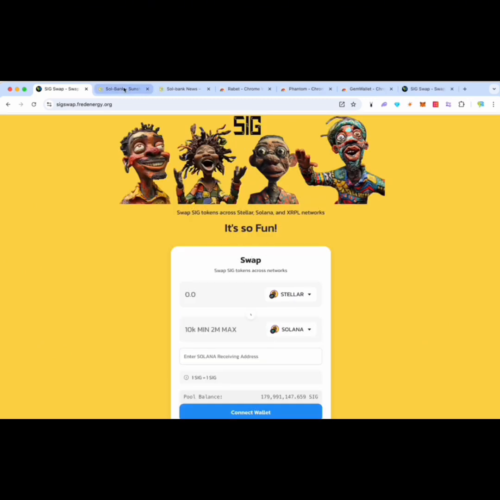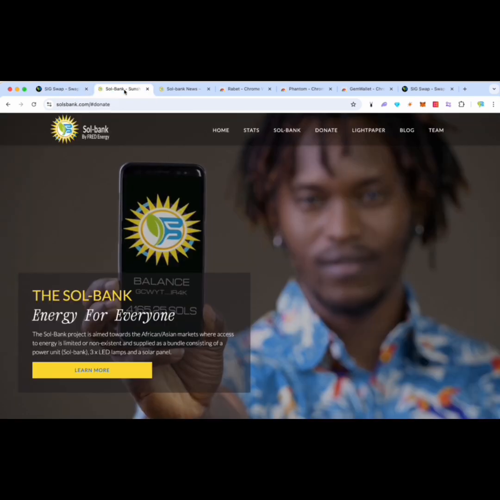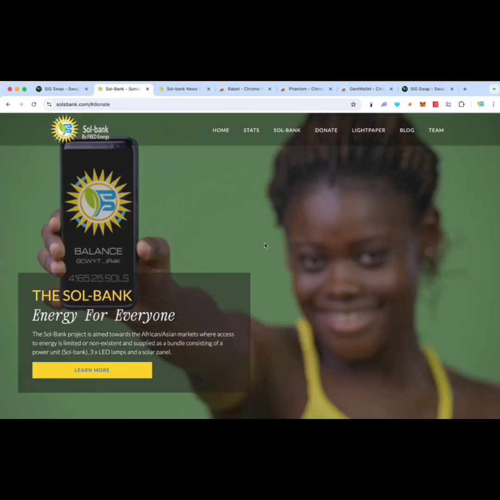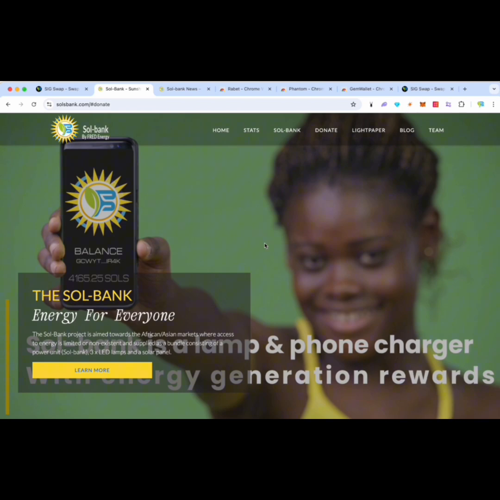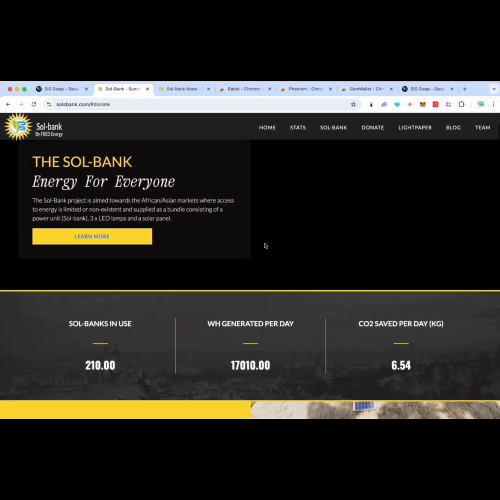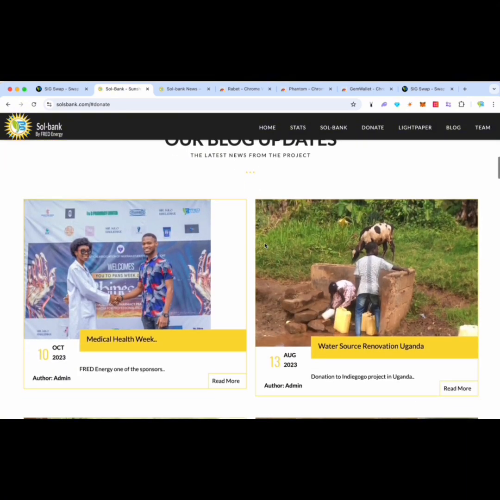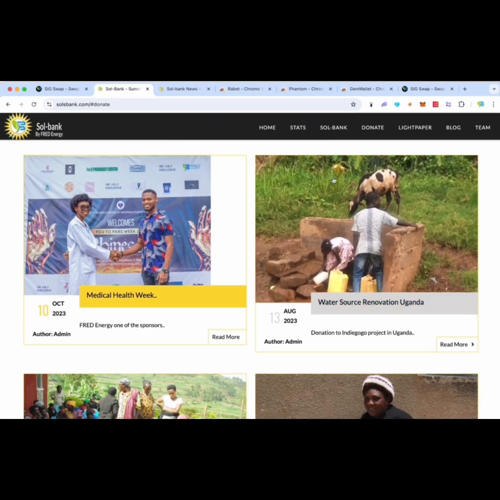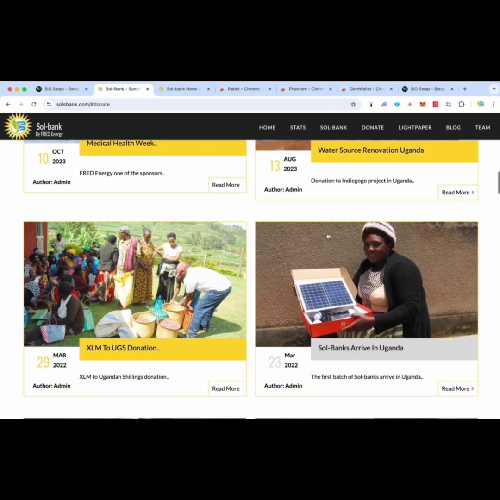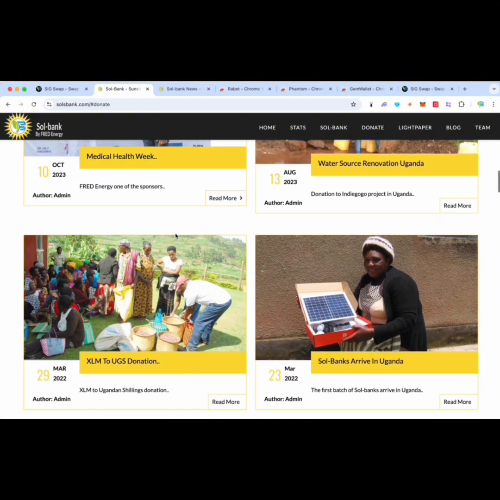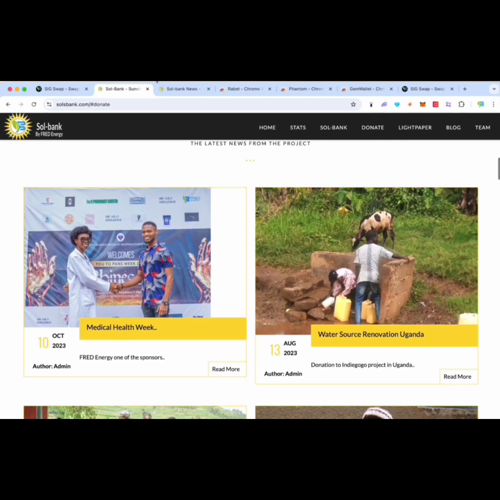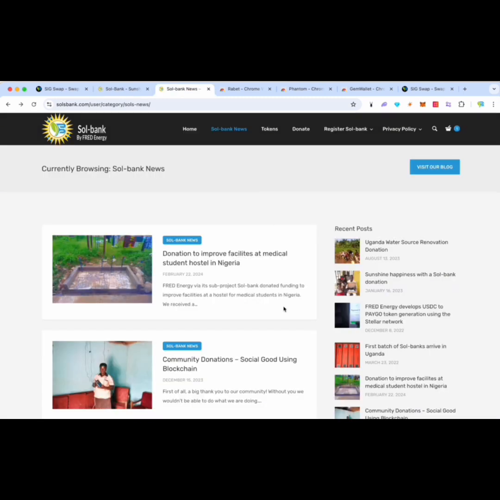Before I go into how to use SigSwap, I'd like to explain its purpose, SigMeme's purpose, and that's to support our SolBank project, which provides small home solar for people in Africa, namely Uganda and Nigeria at this time. We've distributed over 200 so far, and it's not just providing small home solar. We've also done water source renovation projects and supported health projects, and also donated several SolBanks.